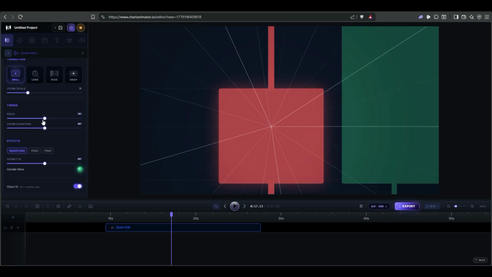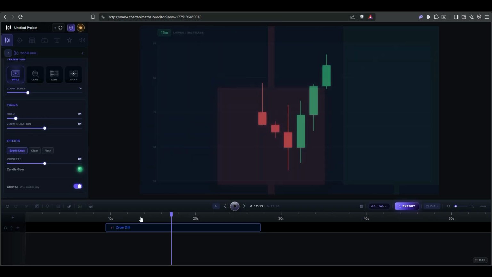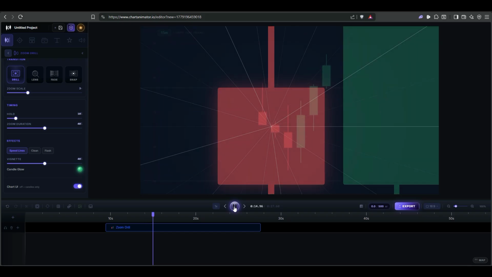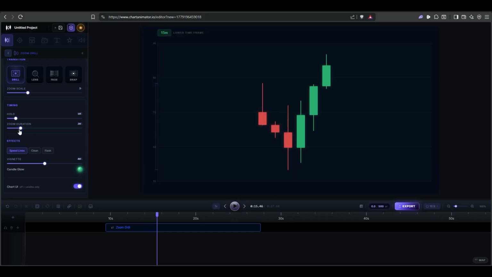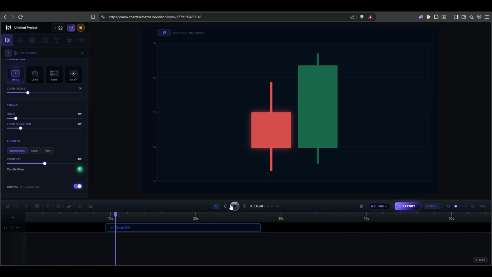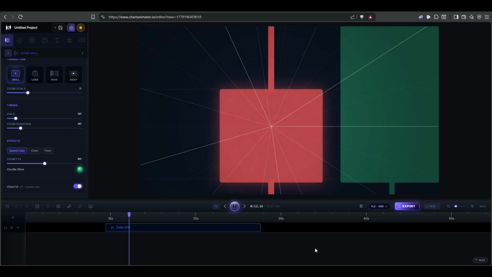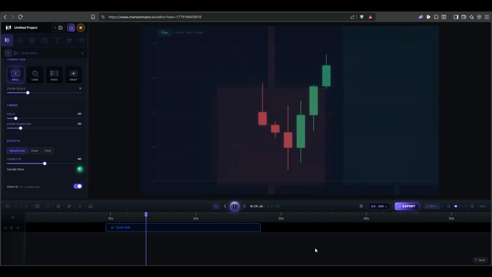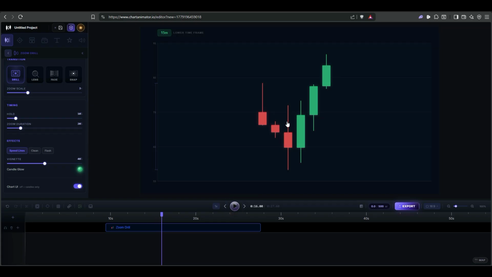We can customize that. We can alter the hold so the actual shift happens much quicker, much slower. The zoom duration, we can make it a quick zoom duration. You'll see here it zooms in fast. There we go. Looks super nice and cinematic. And now we've got the lower time frame within the higher time frame.